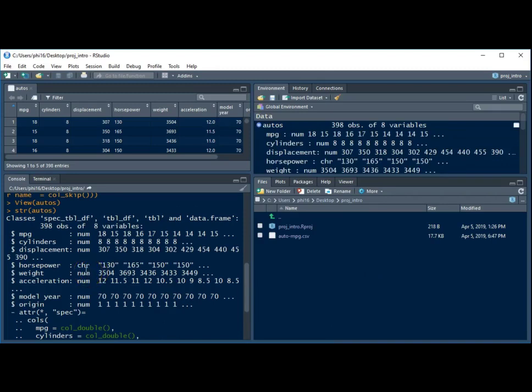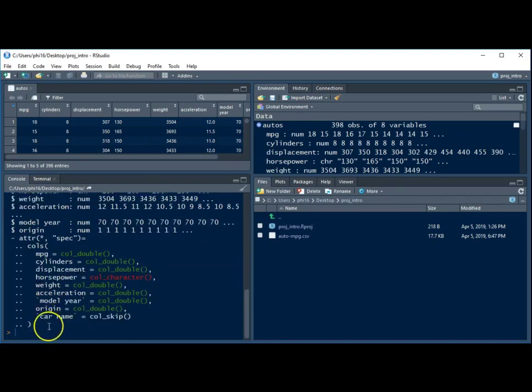I actually want cylinders to be a nominal variable. I want the model year to be nominal itself, and I want origin to be nominal itself because I don't want the linear model using those as quantitative variables. You could do this in one swipe if you wanted to with lapply. I'm not going to do that. I'm going to do this just the simple way so you can see what's going on.